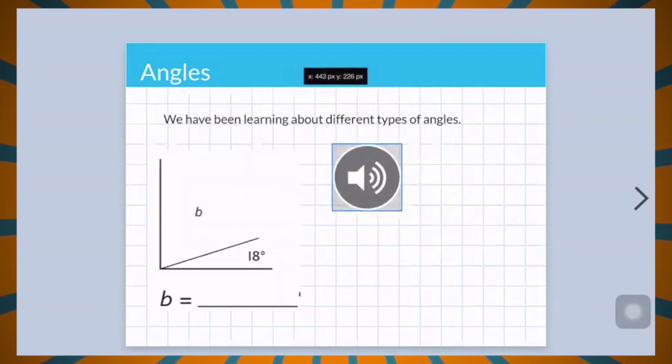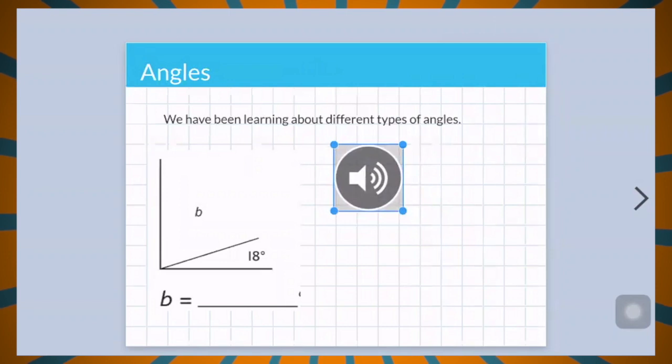Now what that does is it creates this sound file icon, okay? And children are now able to access that learning just by pressing that button.